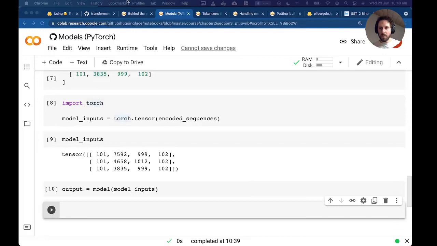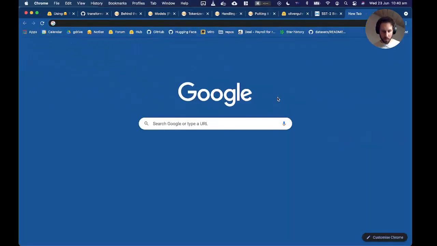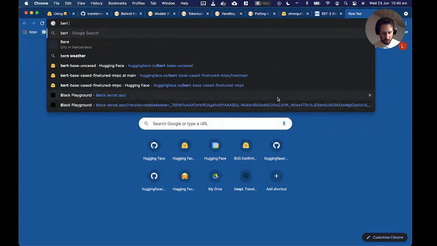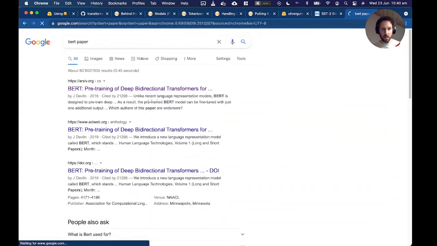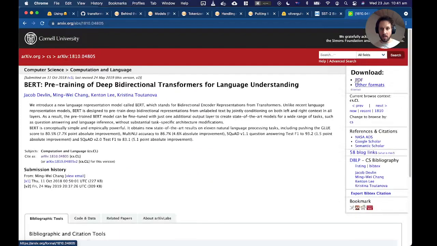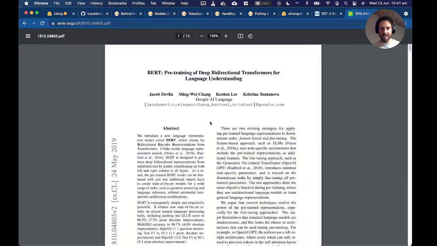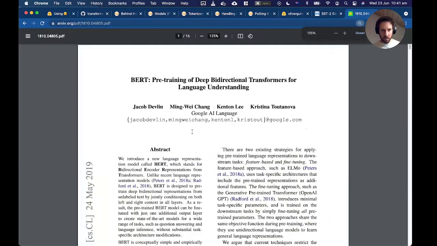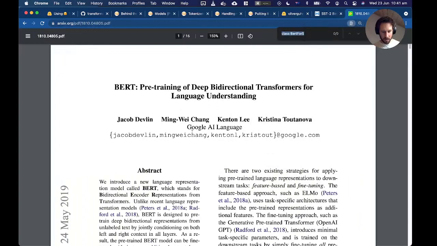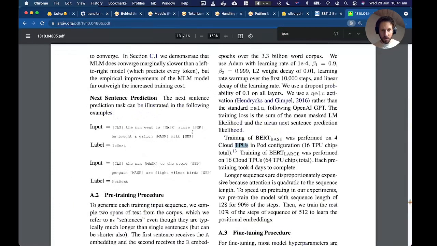So, let's do something like this. Why don't we find the answer on the fly, because I don't remember off the top of my head how long it took them to do it. And there's nothing better than live reading papers. Okay, so here's the BERT paper. And let's have a look at, I'm guessing they use TPUs.